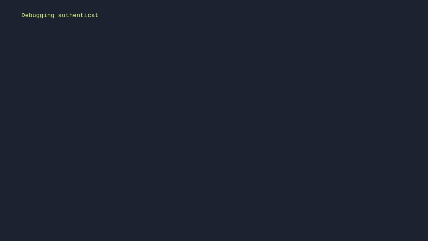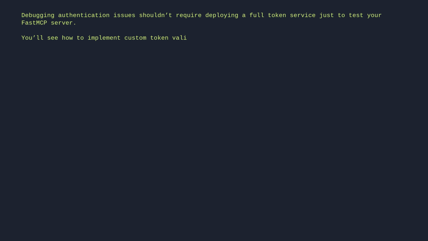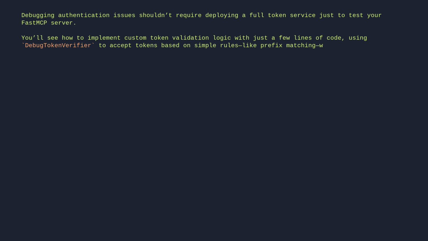Debugging authentication issues shouldn't require deploying a full token service just to test your FastMCP server. You'll see how to implement custom token validation logic with just a few lines of code, using DebugTokenVerifier to accept tokens based on simple rules, like prefix matching, while still defining client identities and scopes for proper authorization testing.